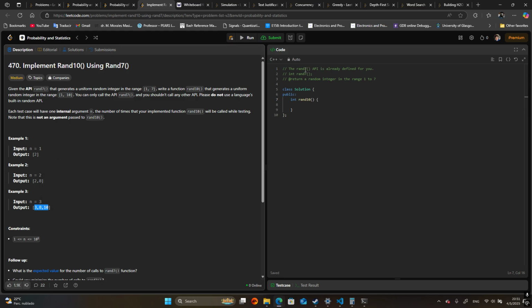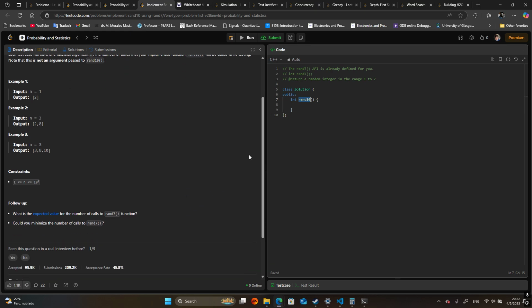and 10. So basically, we only can use the built-in function Rand7, and it generates numbers from 1 to 7 that is already provided. And we have to implement this function to generate random numbers from 1 to 10 without using an external API. There's not any other random API, and that's it. And the constraint is that n is in between these numbers. Also follow-up aspects: what is the expected value for the number of calls to Rand7 function? And also could you minimize the number of calls to Rand7?